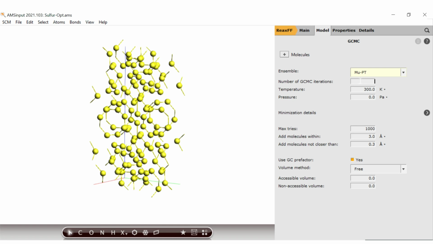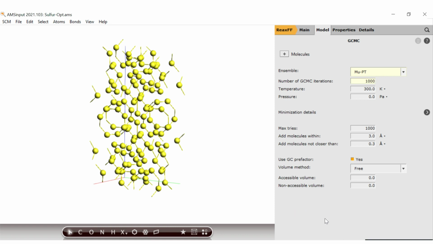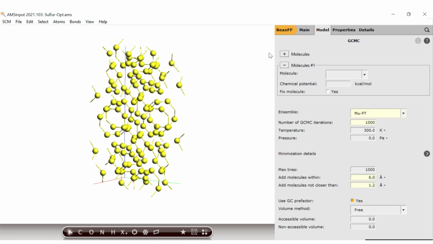Then we set the number of GCMC iterations to 1000, and then go to Add Molecules Within and Add Molecules Not Closer Than. We want to add molecules within a radius of 6 angstrom, but not closer than 1.2 angstrom. Again, these values are taken from the online tutorial. And finally, we click on the plus button next to the entry molecules all the way on top.